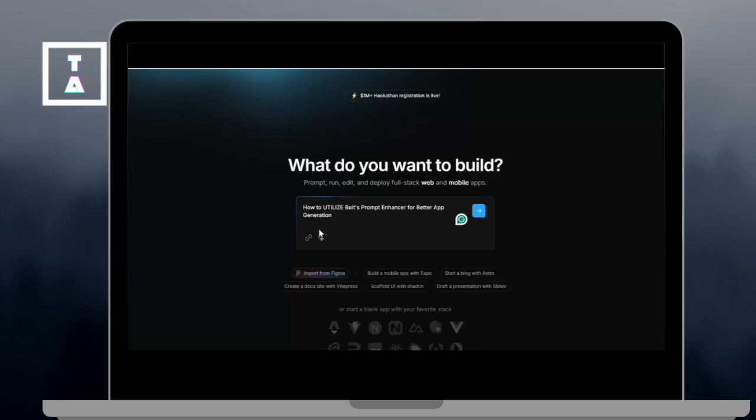Hey developers, today I'll show you how to use Bolt's prompt enhancer to generate more accurate, cleaner, and faster web apps. So, let's get started.